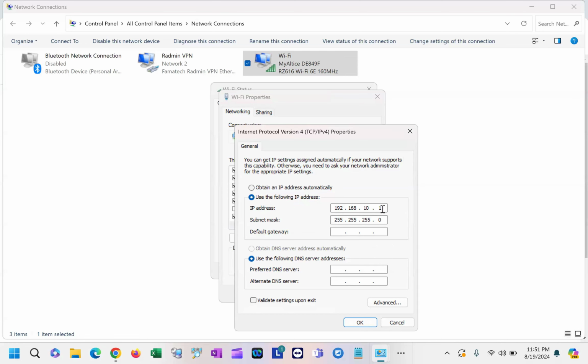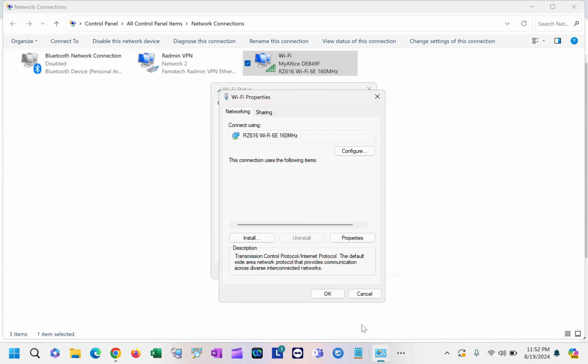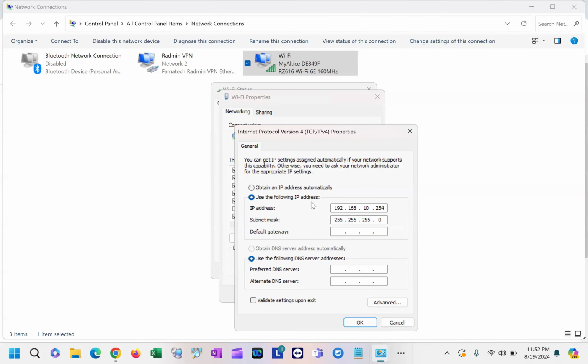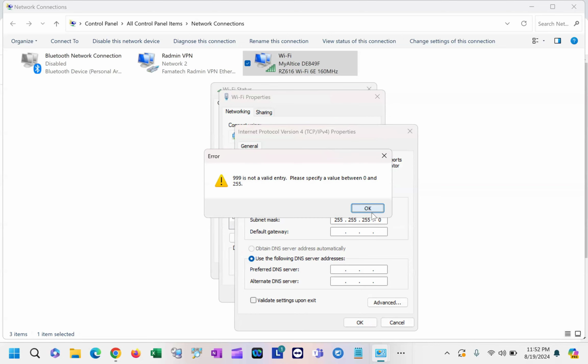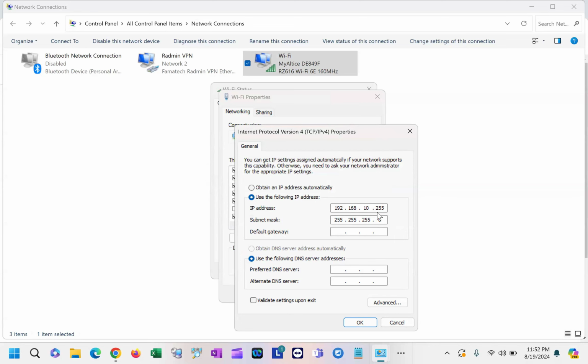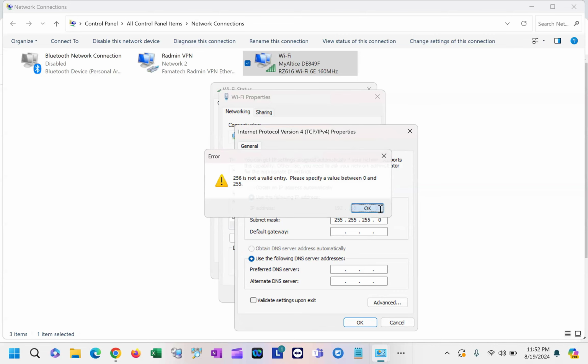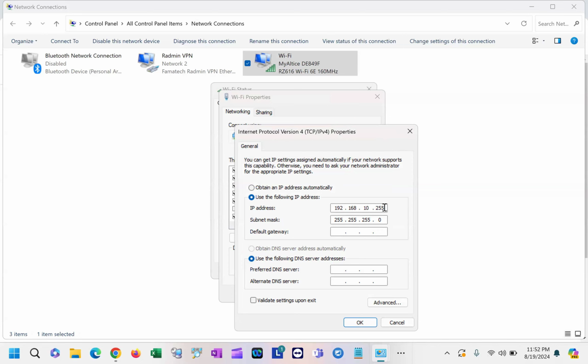Right. Till the last octet, you change it to 254. Give OK. It is also accepting. Apart from 256, you can't assign anything. The number can't go more than 254. Now, how the calculation works, I forgot to share that. I'll share the screen and tell you.